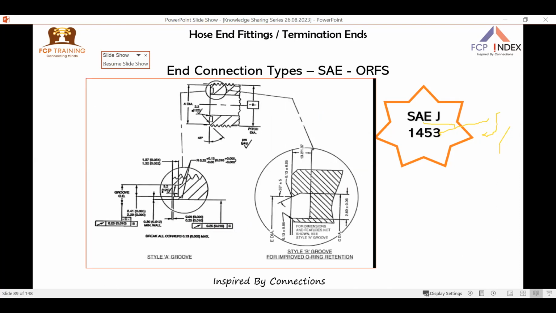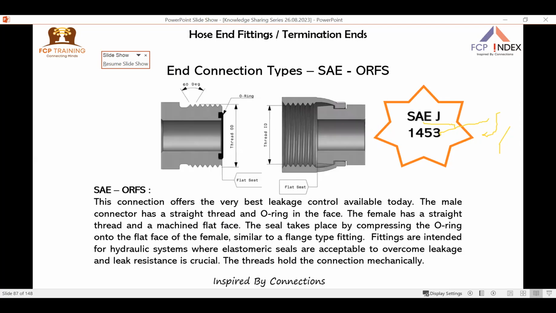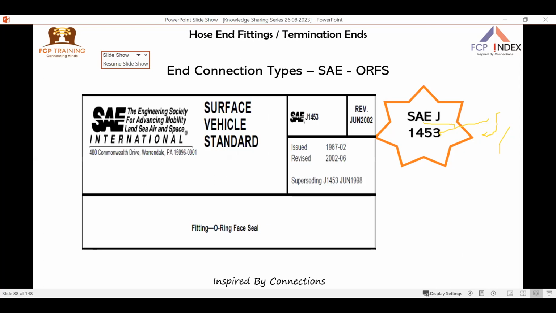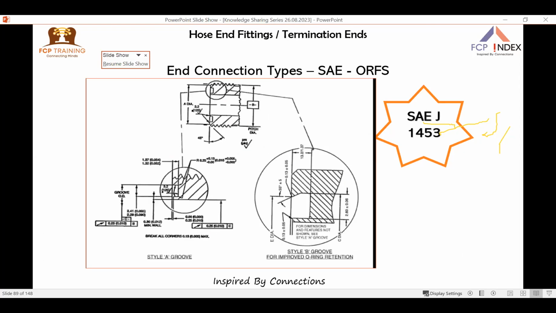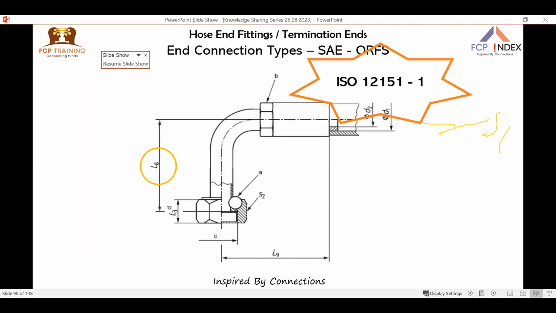This is a standard. When we talk about the O-ring groove, if you can see the O-ring groove, it will have a retention angle. So style B, on the right-hand side, has been marked. The retention groove helps the O-ring not to fall. It will be attached to the body. So this is a standard.